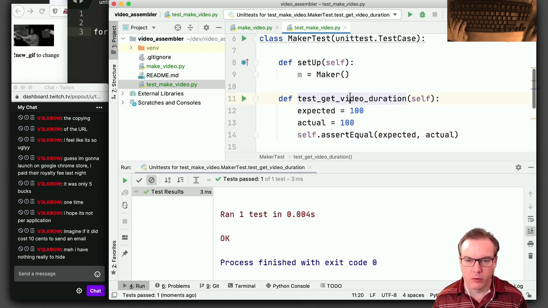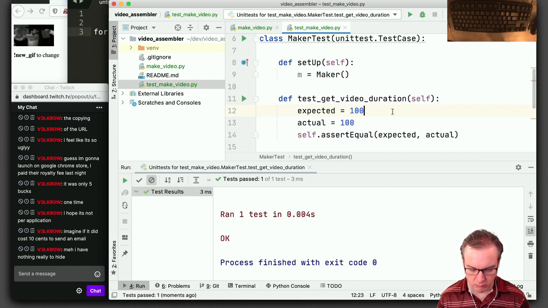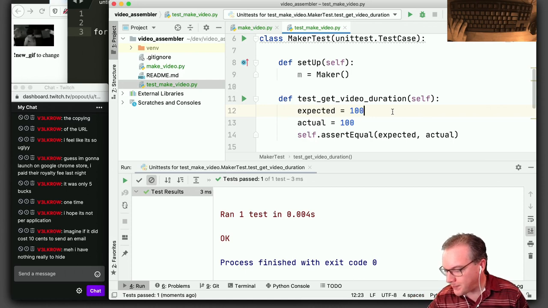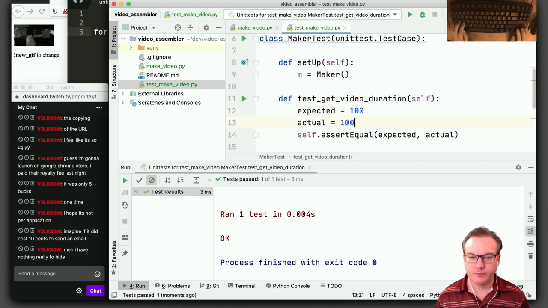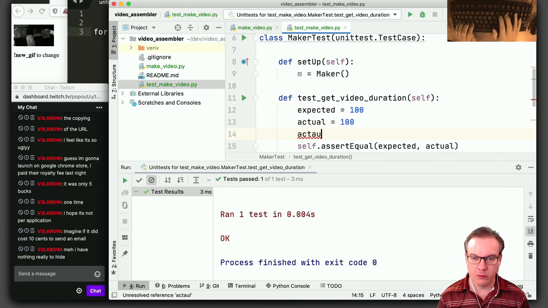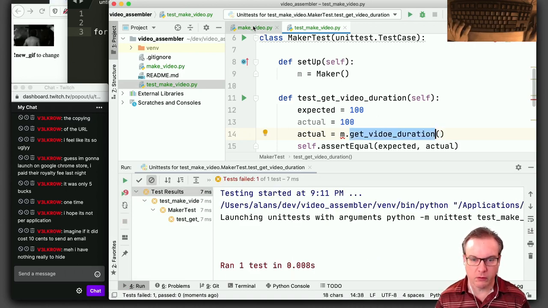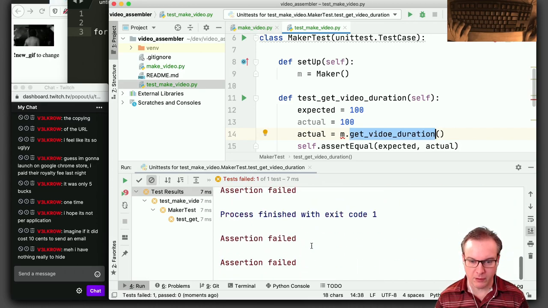Whatever. Okay, it's fine. All right, so task at video duration. Actual equals m dot get video duration. It's going to blow up because that doesn't exist. It's all good. Run test. Failed. Okay, see? It needs to show me the bottom.